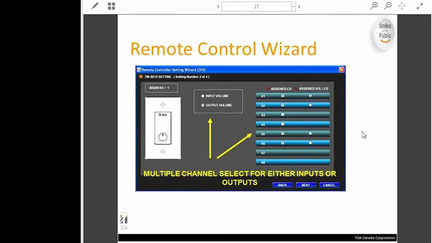Remote control wizard for the volume control side of things. So in this case, being a ZM-9012, which is a single volume control unit. Now this one can be assigned either as an input or as an output. In this case, it's set as an output. And then we see which channels it's assigned to.